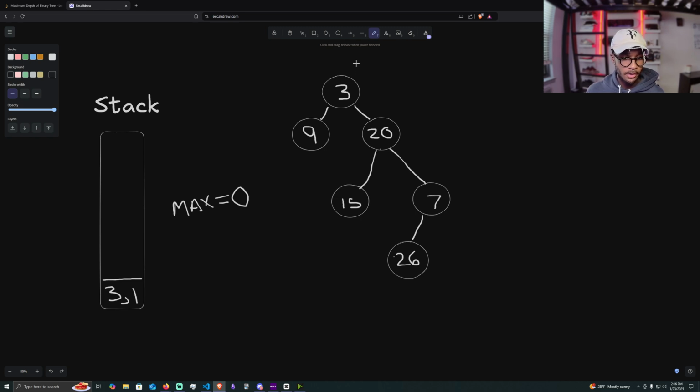Next, in our while loop, we're going to say, is the depth of our current node greater than our max? Our max starts off at 0, and the node that we're looking at has a depth of 1. So our max is now 1. And since we've popped off this node, it is no longer on our stack.